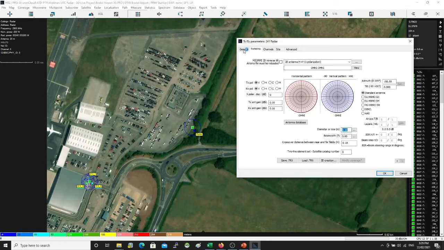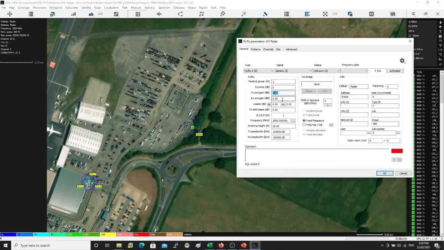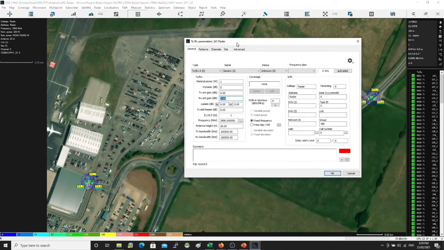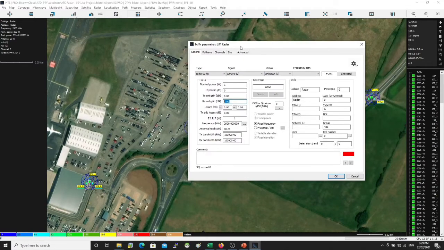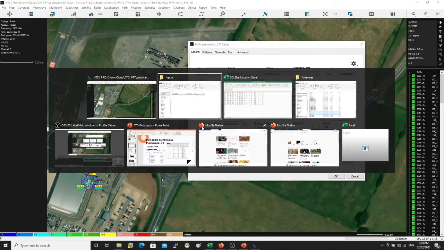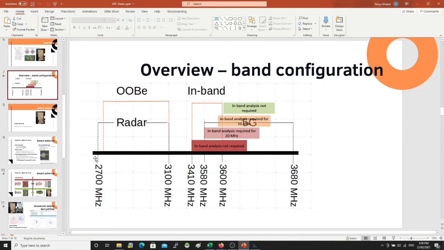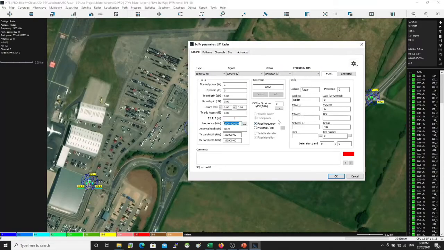It must be omni, and it must have 0 dBi gain, because the protection is already taken care of. I mean, the antenna gain is already captured in the protection level, and the frequency must be in the range that we're looking at here. So the radar must be between 2700 and 3100. As long as it's in that range, it's okay. And the same, the 5G sites must be overlapping with that part. So the 5G frequency can be anywhere, but the bandwidths must overlap with the in-band for this to work properly.